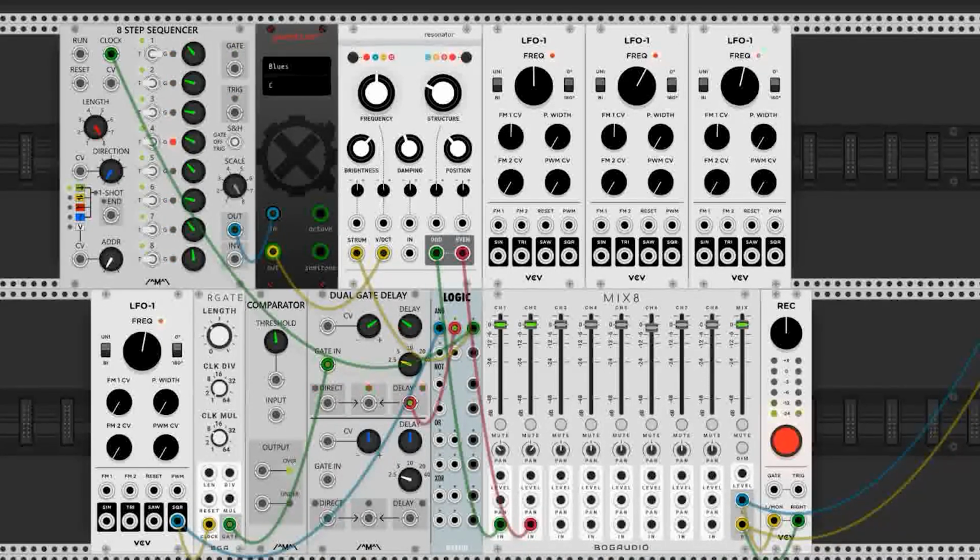Looks like we're going to have to take down the gate length because the multiplying is too fast. Take that down a bit. Oh yeah, see, they're not lining up now. Let's try getting the gate length up a bit.